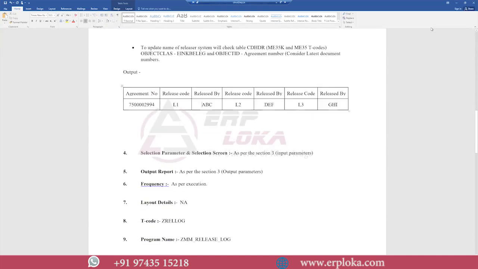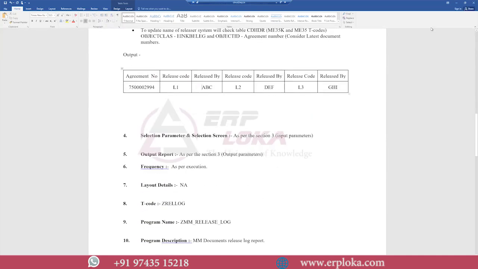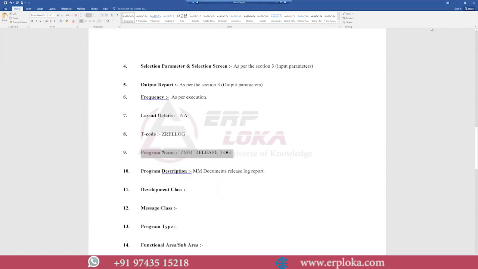And these all are the same parameters. You're going to have the filter, the frequency, and the background job. We're going to create a T code for that. And for every function spec, you will have a program, which is written by the technical consultant with the help of the functional consultant.